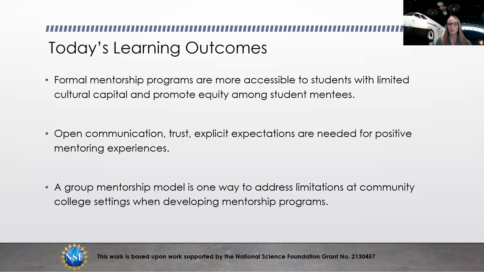So, what we hoped to have happen today, as we all were looking to learn from each other, is to take a look at former mentorship programs, how to make them more accessible to students, especially those with limited cultural capital who may not understand what a mentorship is or how to even get a mentor, and promote that equity among our student mentees, which is not the same as equal, that we recognize that each of our student mentees have different abilities, different talents, different levels of social and cultural knowledge.